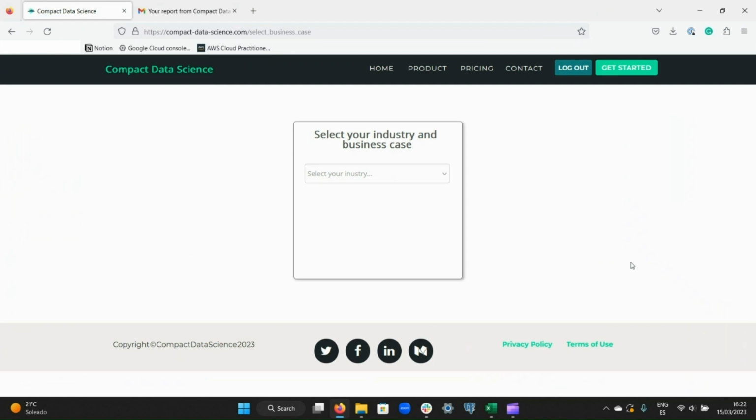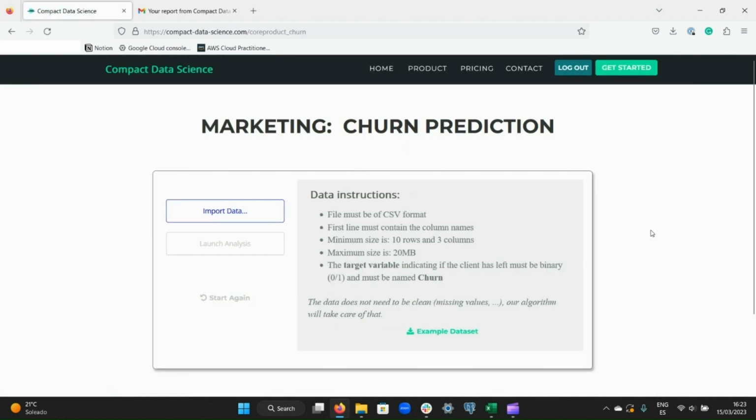Welcome! We are going to do a demo of how to use the compact data science platform to help with a marketing business case, churn prediction. Once you've signed up or logged into your account, you will see this screen, where you can choose your industry, which in this case is marketing, and your business case, churn prediction. You then click on Start and this will get you to the page where you can import your data.